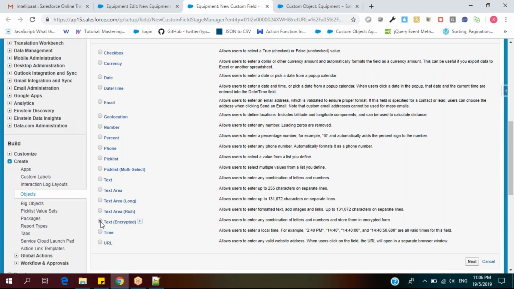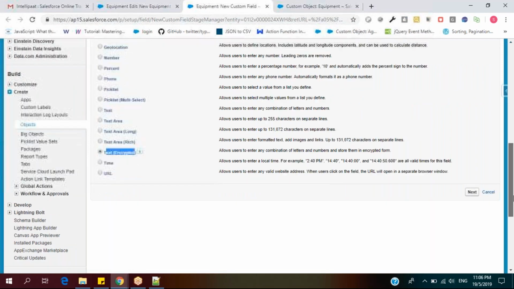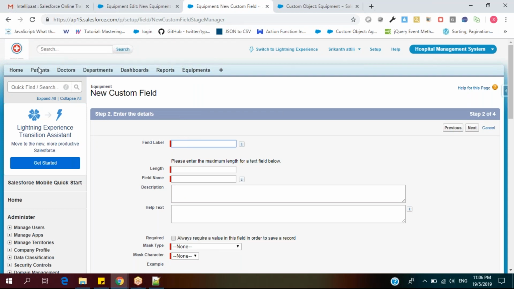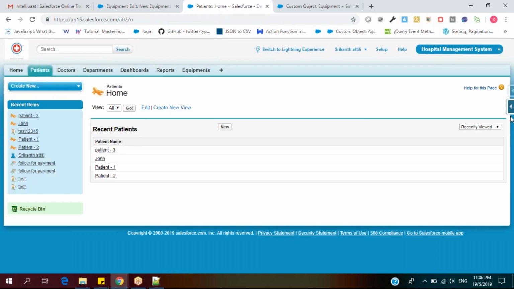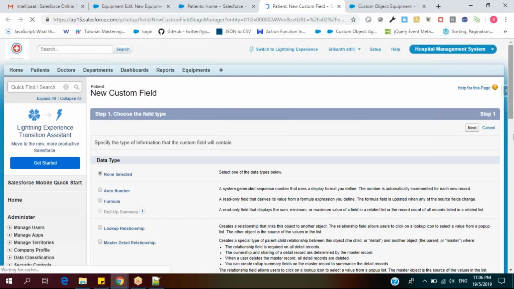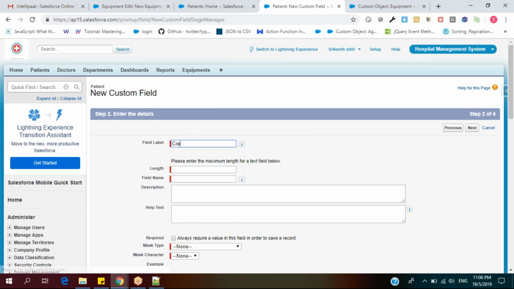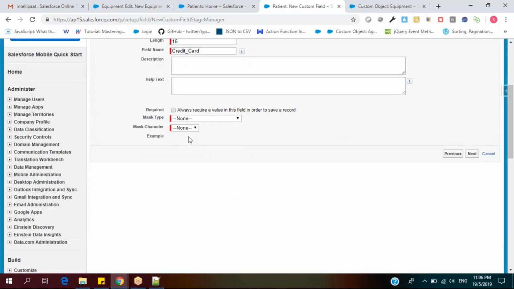So let us pick up text area encrypted. This will be your R&D task for today. Let us pick up text area encrypted, then click on next. Let's go to patient, where we will create a credit card field. I want to add some kind of encrypted field. I'm going to patient, click on text area encrypted, click on next. Here, credit card. The length is let's say 16. What do we want as a masking character? Let's say star, mask type last 4 characters clear. So you can have different mask types, like national insurance number.